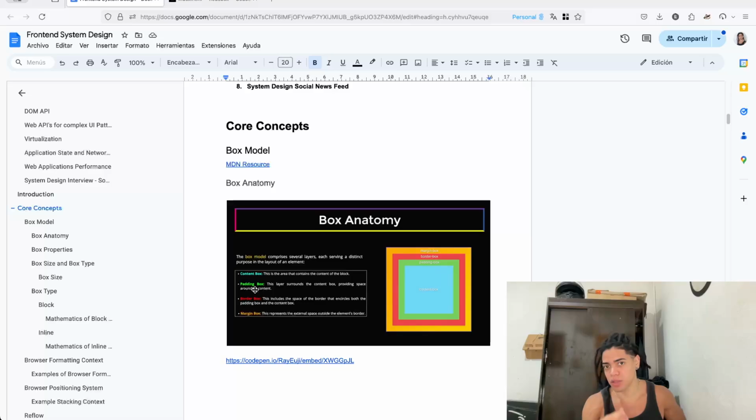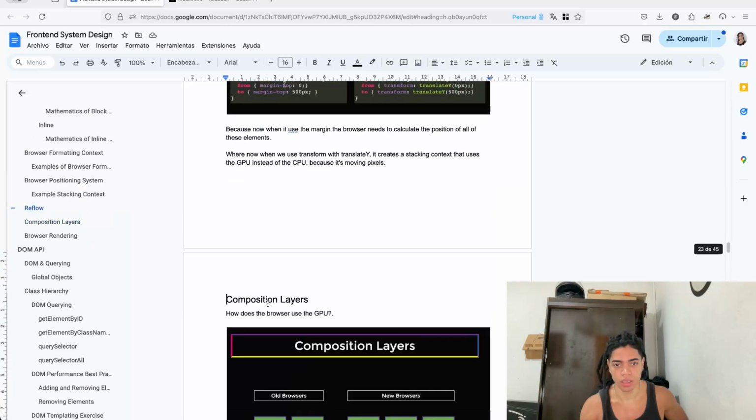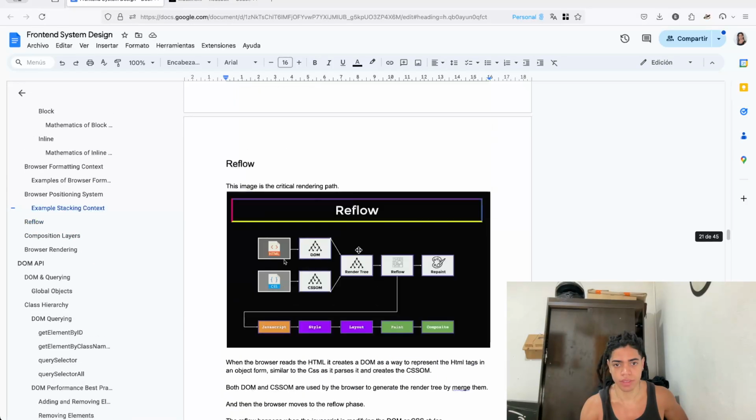This is triggered usually by JavaScript when you modify one of these properties that I mentioned before, and it triggers now this layout phase. On that particular phase, the reflow phase, it has now the layout, which is the phase that tells the browser how to calculate the geometry and the position of all of these elements.